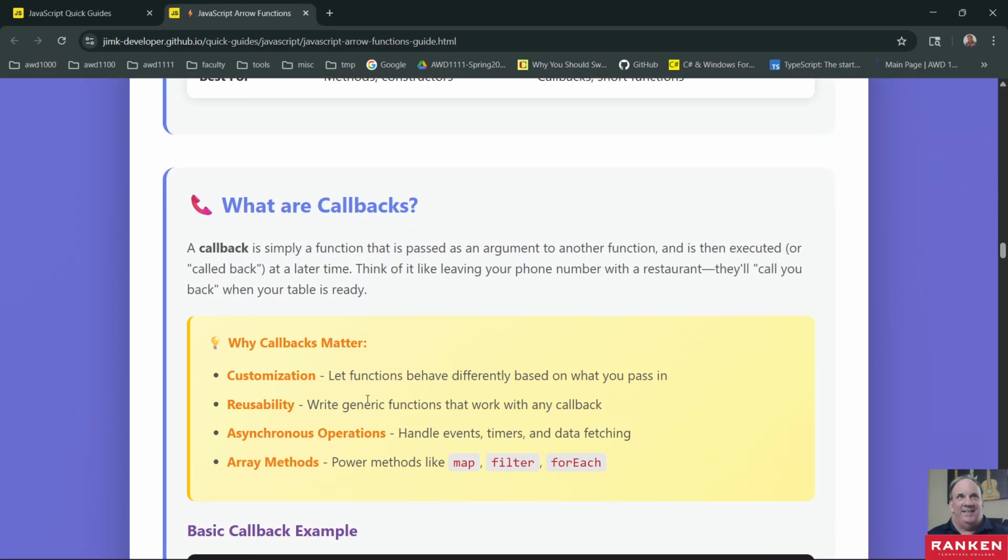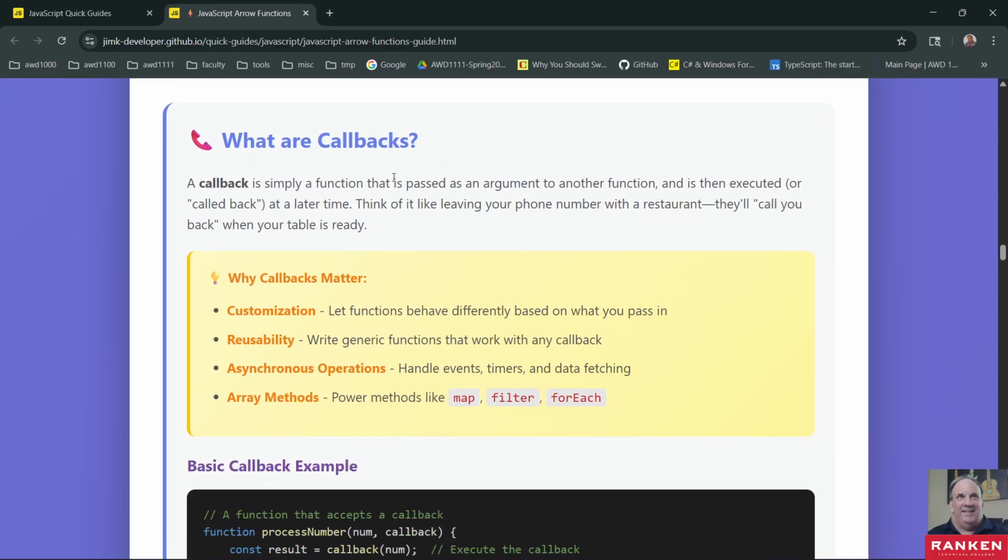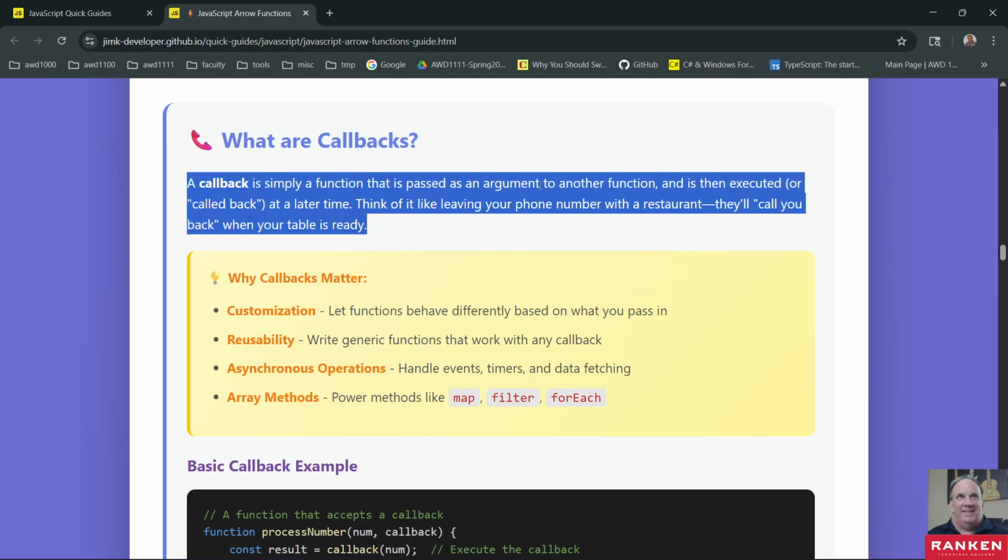So real quick, what is a callback? A callback is simply a function that is passed as an argument to another function and is then executed, or called back, at a later time. Okay, think of it like leaving your phone number with a restaurant and they'll call you back when the table is ready. Right?